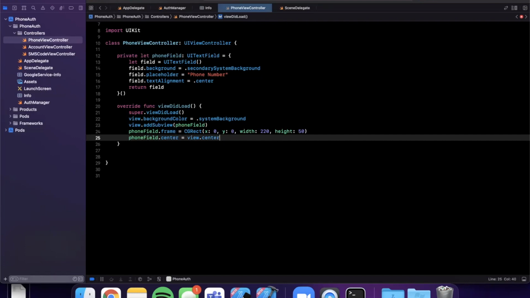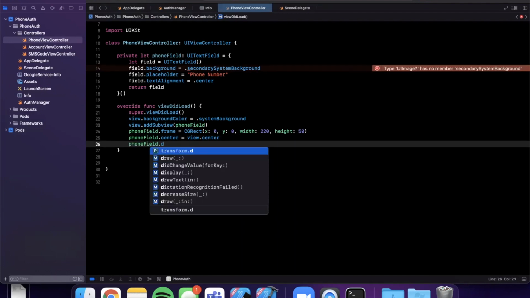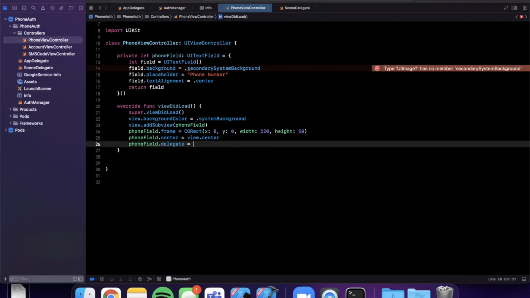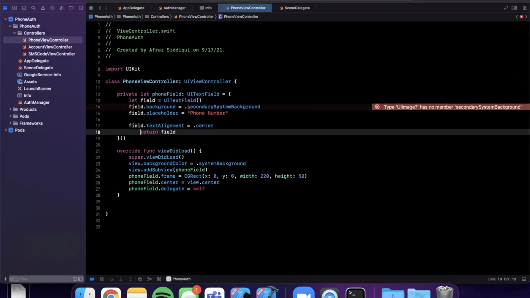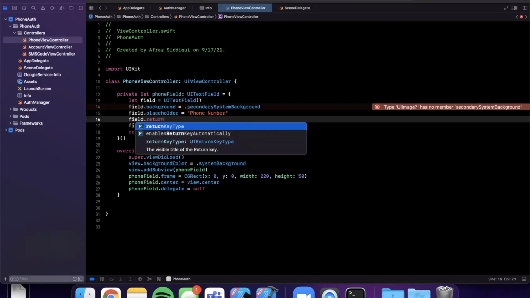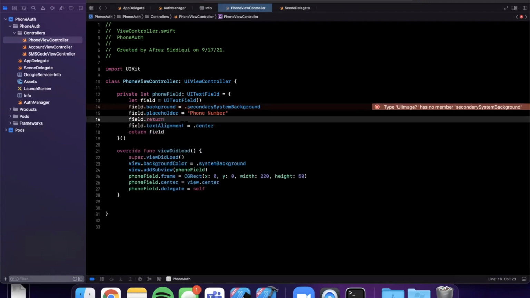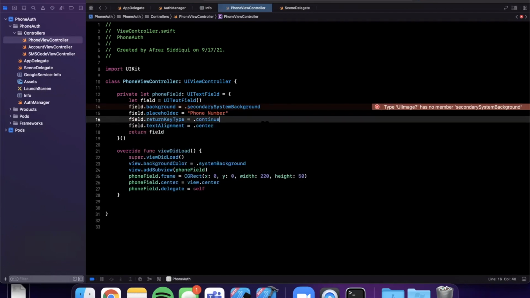Now, how do we know once the user is done inputting a phone number? So I'm going to go ahead and use the delegate to do that. So we're going to say delegate is self. And once the user hits the done button on the field, we're going to try to proceed. So the return key type is one of the properties on here. The .returnKeyType, I believe, there it is, is going to maybe be continue.